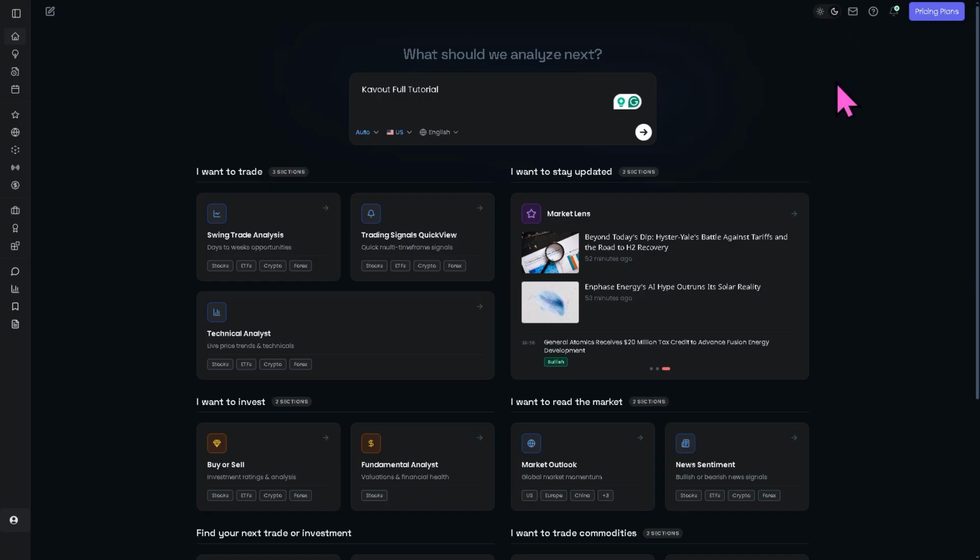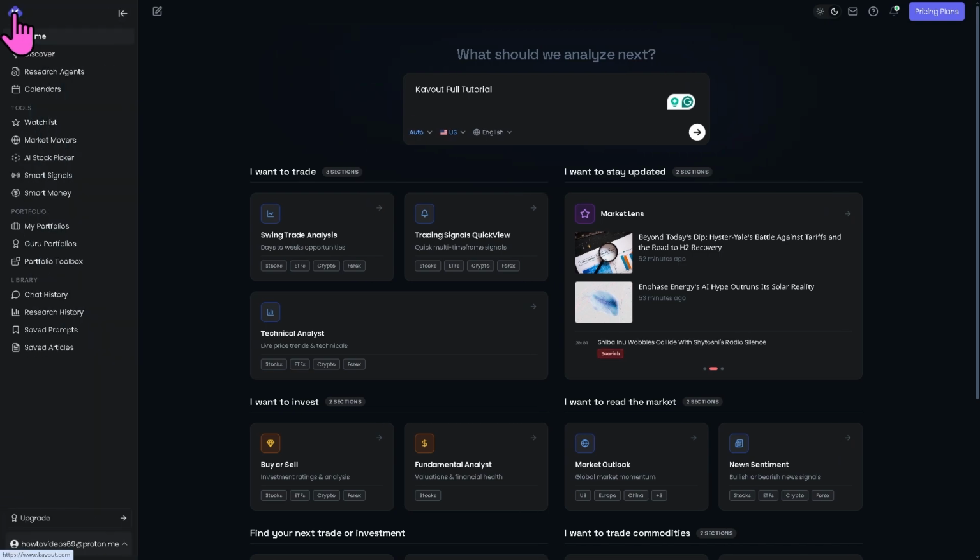Remember earlier when we explored the left side panel on the homepage, you can collapse or expand the sidebar at any time to access all the tools and features available on the platform. So we will be exploring each of these features one by one so you can get the most out of Kavout. And let's begin with the homepage.